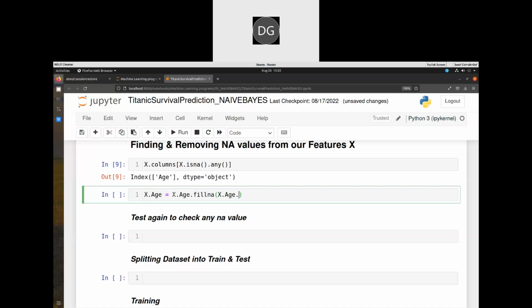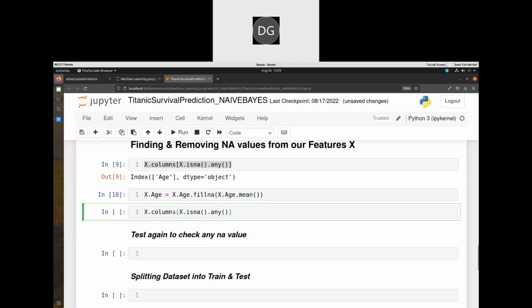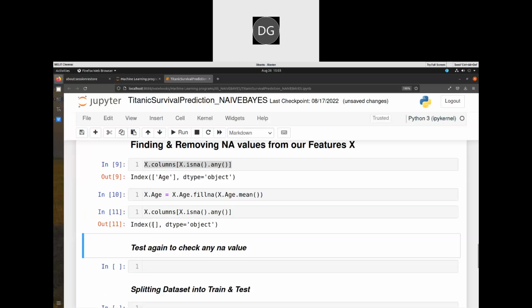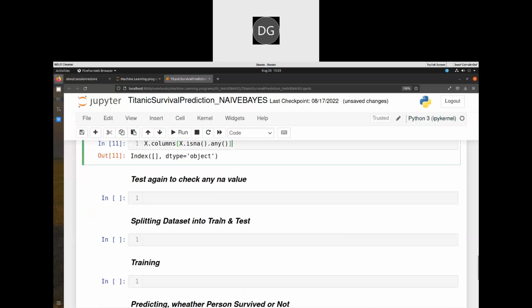So inside that, x dot age dot mean. Okay, so now if you check the means, you will not have any missing values. All the missing values will be filled. Then if I rerun this particular line, it should not return me any column name. Correct. See, it is empty, so all the empty variables have been filled. I have checked this here itself.